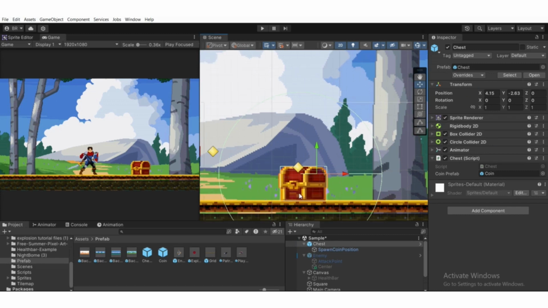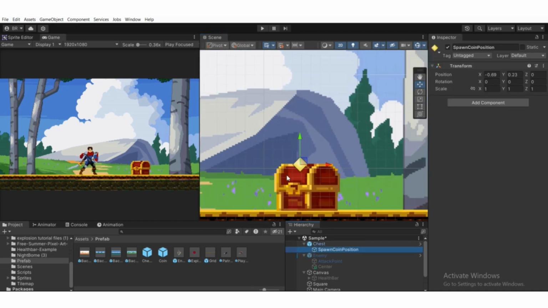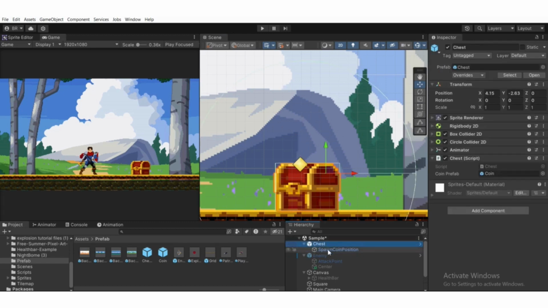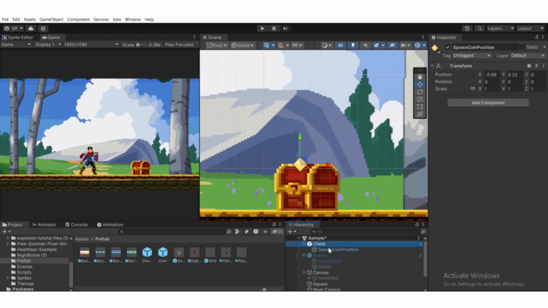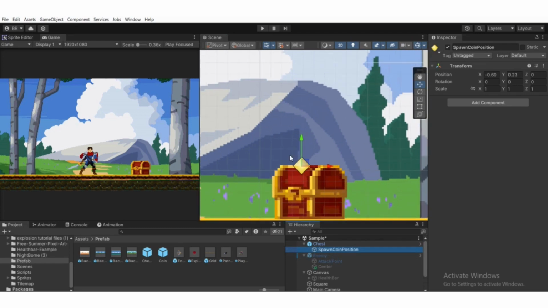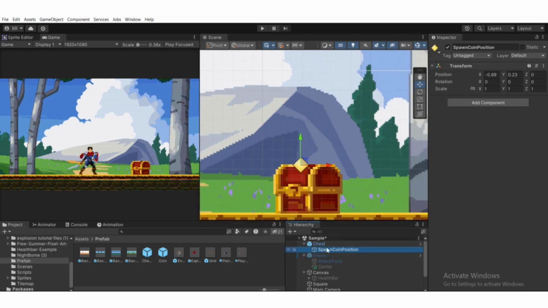Okay, so what we're gonna do, we're gonna instantiate from this position. As you can see, this is the child of the chest game object. So 0 is the first one, so this position will be 0. We're gonna grab this child game object, basically this position, in the start or in the position where we want to instantiate.